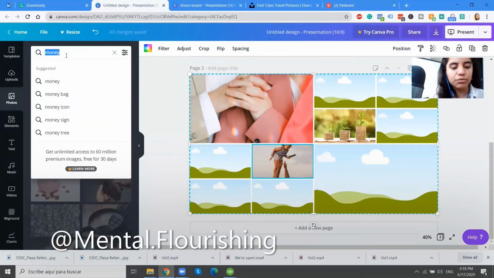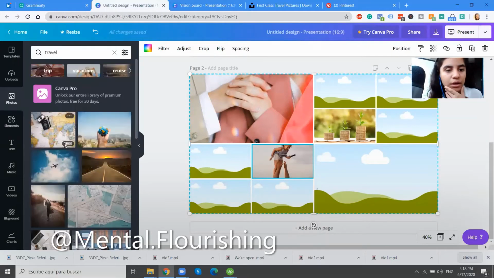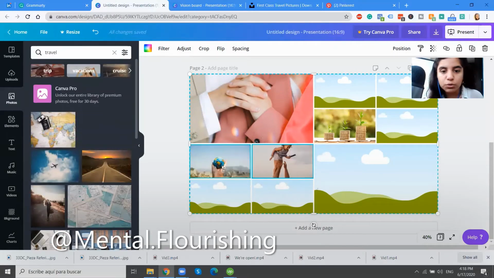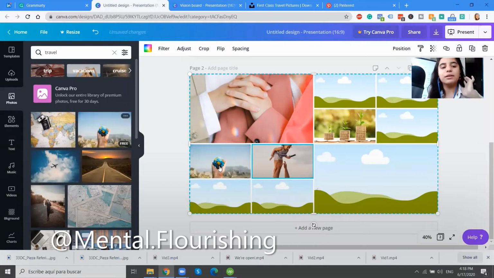Then you can have travel. The idea is for you to not put just any image, but rather images that actually evoke a feeling in you when you see them. So if the images on Canva aren't as appealing to you and you would rather use Pinterest, by all means do it. But the main prerequisite is for you to get an image that actually evokes emotions in you.